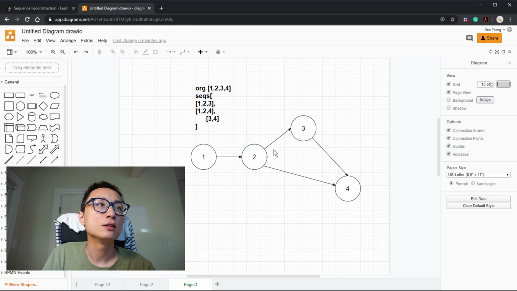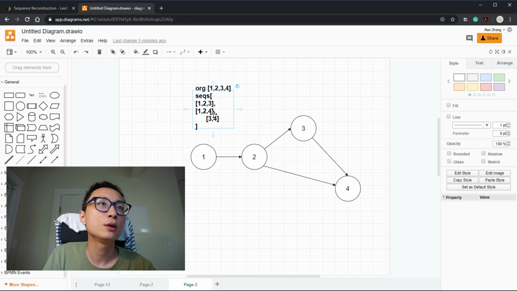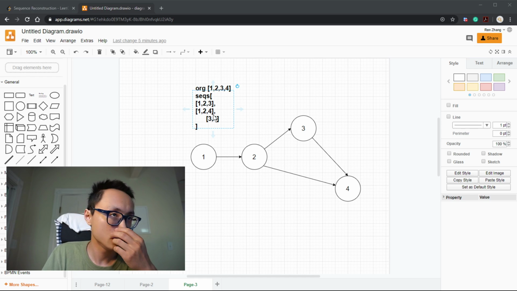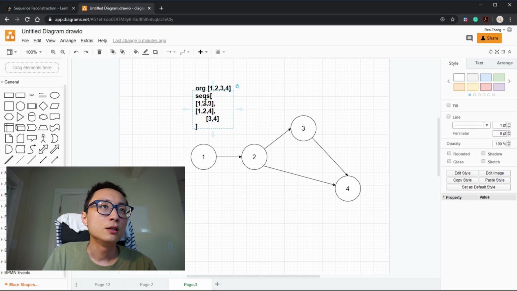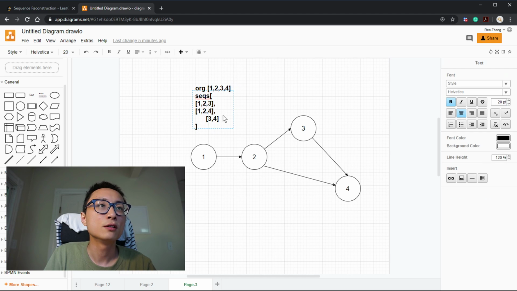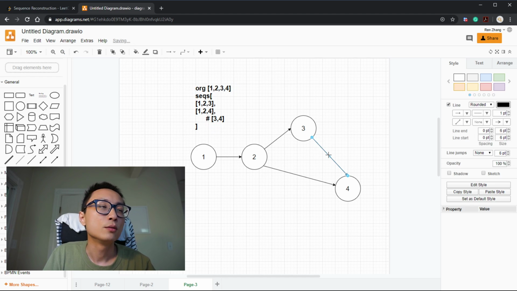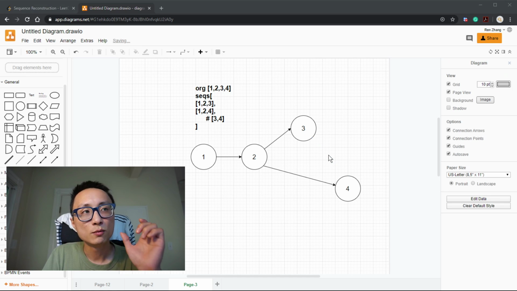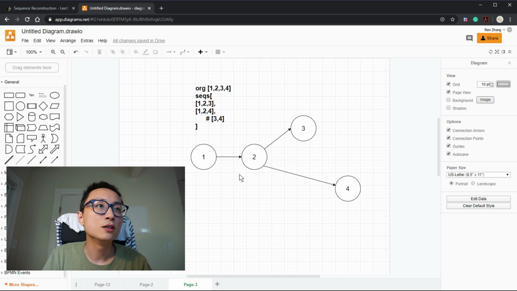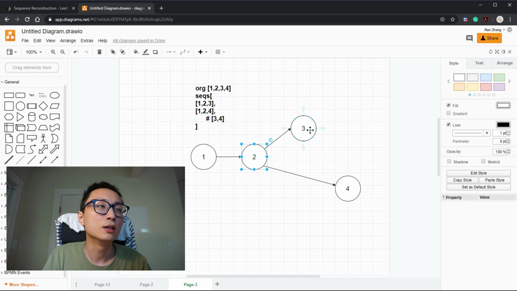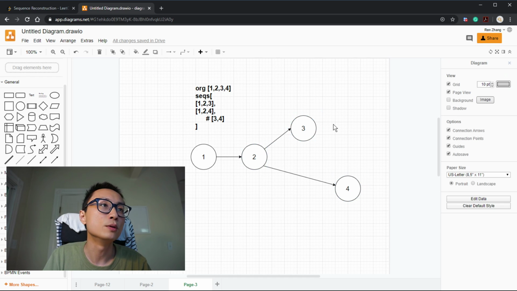So that's what this question is asking. Let's look at some graphs. What I have here is a longer one. The original sequence is 1, 2, 3, 4, adding one more node, and the sequences we are looking at are 1, 2, 3, 1, 2, 4, and 3, 4. Notice that if we drop 3, 4, by removing this link, it will be similar to the case of 1, 2 and 1, 3. We are okay in terms of 1, 2, but we are not sure about 3 and 4.